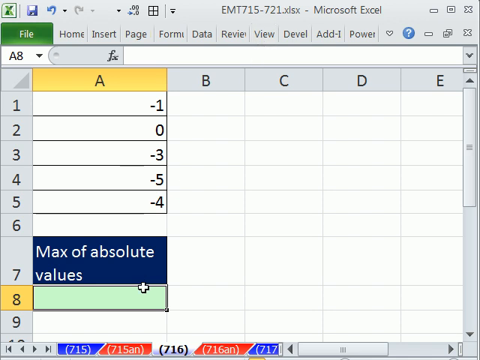In this trick, we need the max value, and we could use the MAX function, but the max of all these would give us 0. And we really want to find the absolute value and then find the max. I have this right now. The absolute value just means the distance from 0. So negative 5 and 5 have the same absolute value, 5.